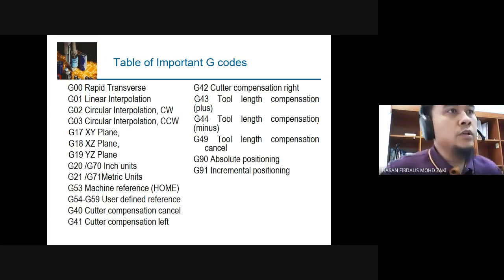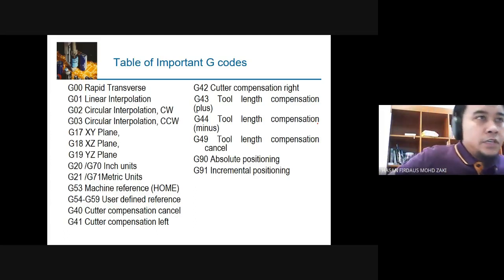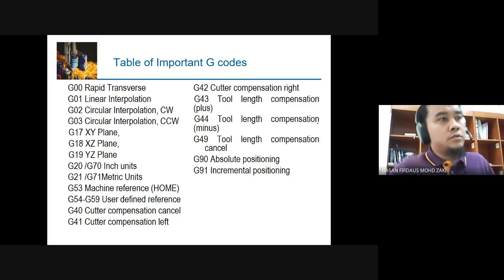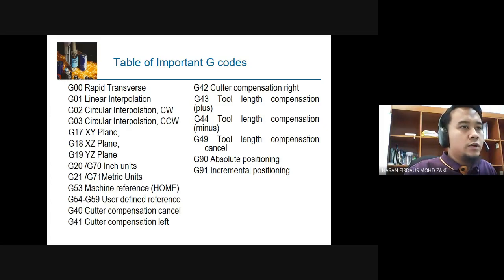All right, so these are the list of important G codes. So G00 rapid traverse, G01 linear interpolation, G02 circular interpolation clockwise, G03 circular interpolation counterclockwise. All right, so this one works in which plane? Right, so default in the XY plane.